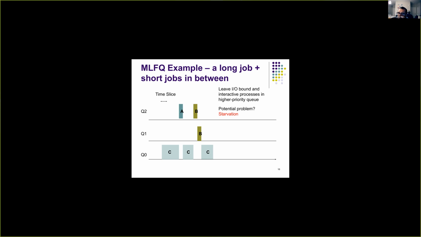And then B gets submitted. Since all the processes start at the highest priority queue, B starts running. However, after the first time slice, B gets demoted to Q1, but B finishes in second time slice. So B is done. Now C continues. Okay. However, as you can see, there is a potential starvation here because this C, if it is really long running process, then all the new processes might consume the CPU with C never getting a chance to run.